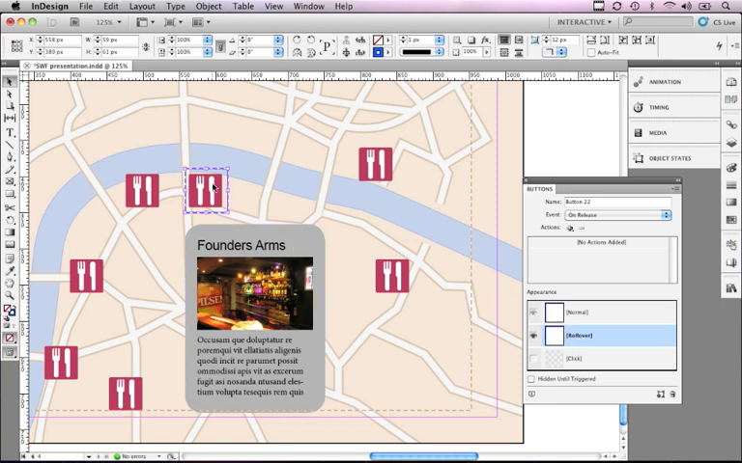Okay. Now I'm just going to name this button. So to name buttons, you can do it up here. I'll just call it Founders Hotspot. And then for this button here, I'll just call it Founders Arms. Just so I know what on earth I'm doing. Trying to get a bit organised.